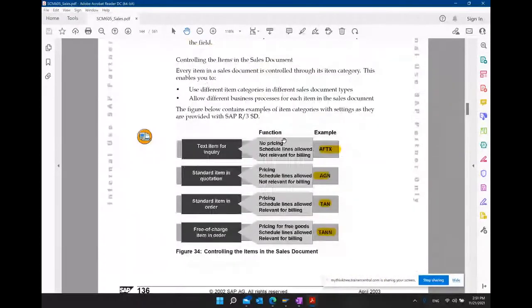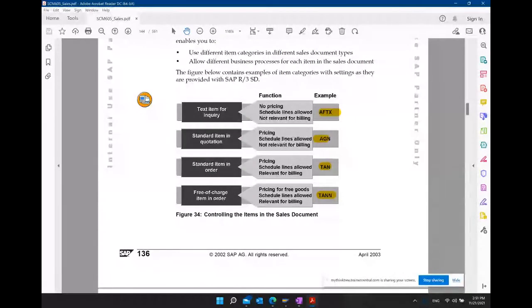These are the different item categories. Now item category would be in all sales documents. Inquiry will have item category. Quotation will have item category. Order will have item category. Free of charge will have item category. Consignment will have item category. All the 19 orders will have item category. You cannot create any sales document without an item category. Any of them.